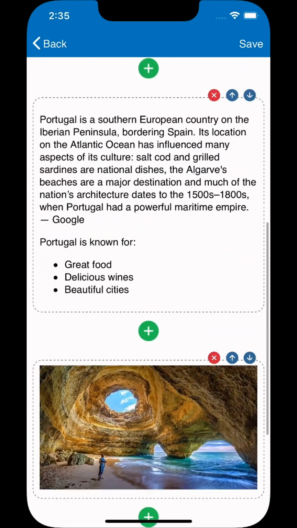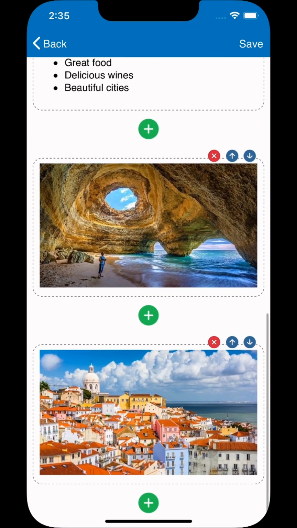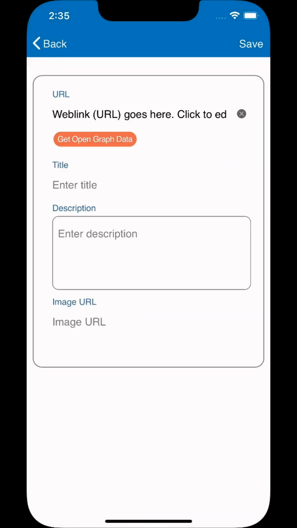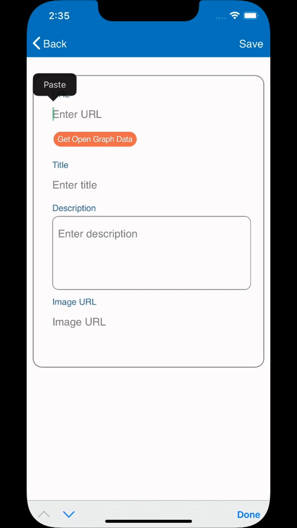The last element that we'll add to this card is an external web link. So again, we hit plus and select the component for web links, then enter a URL. In this case, it will be Rick Steves Europe.